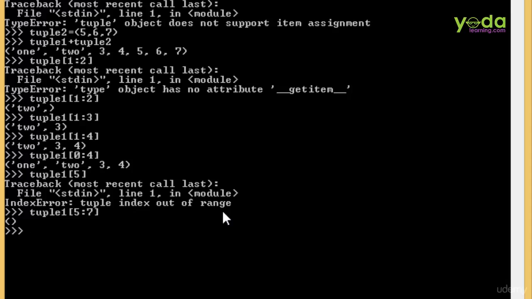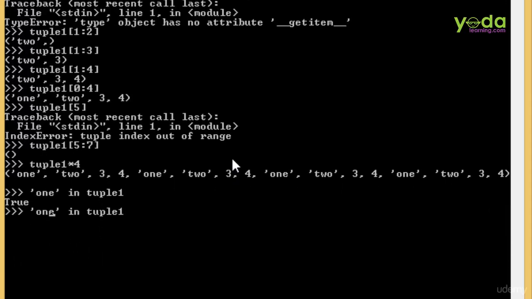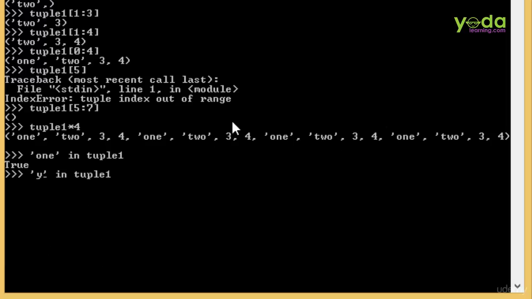Now we're going to apply a few methods and operators over it. For example, tuple 1 multiplied by 4. What it actually does is append 3 more same tuples at the end of the first one. In a way, it multiplies the tuple 4 times. We can also check if some specific value exists in the tuple or not. Let's say 1 in tuple 1. It returns True because 1 does exist in it. Let's try a value which does not exist, then it will return False.